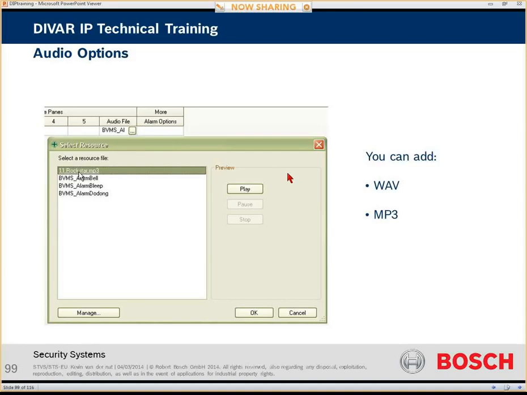I can use any of the three pre-configured sounds, or I can import and manage my own sound file, with the exception that it can only be in WAV or .mp3 format. And with the preview window on the right hand side, I can test if my audio has been successfully imported and how it would sound once an alarm comes into the client.